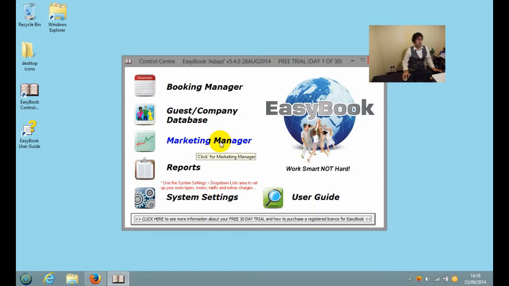The next part is the marketing manager, which is for finding guest records by doing searches for things like when the guests have stayed before, how long they've stayed for, and you can use that to build up a list of contacts. So you can use it for things like mail shots and sending emails to customers, repeat guests.